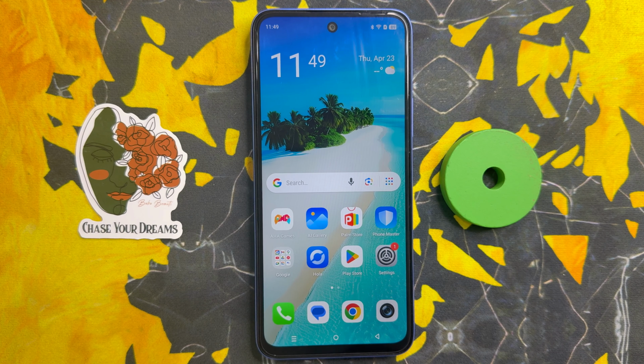In this video, I will show you how to fix the music fail to play tracks error on Infinix Smart 20. Let's start the video if you want to fix this problem.